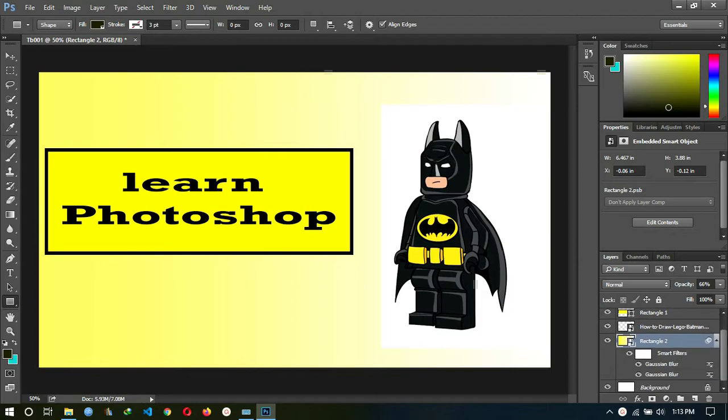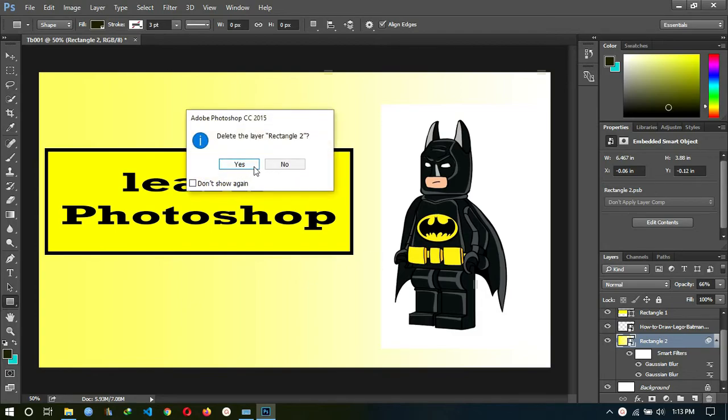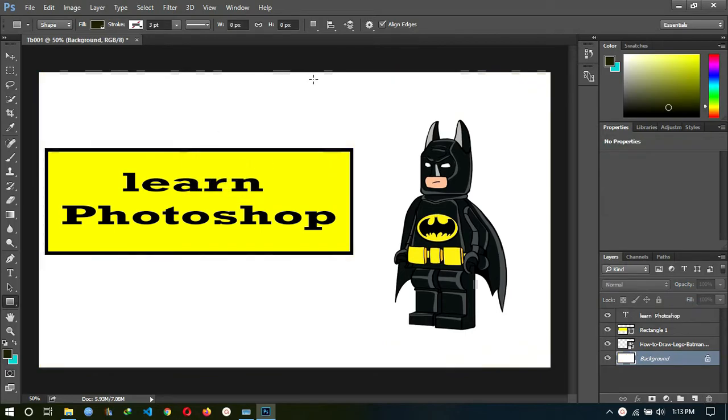If we don't want this layer now, since we have made lots of things we don't need, we can just click on this icon to delete that layer. Okay, delete rectangle too, yes, sure. So now everything disappears. So this is how you delete a layer as well.